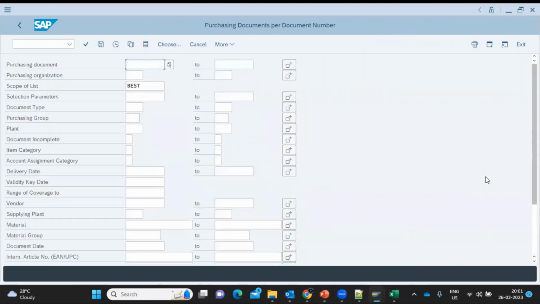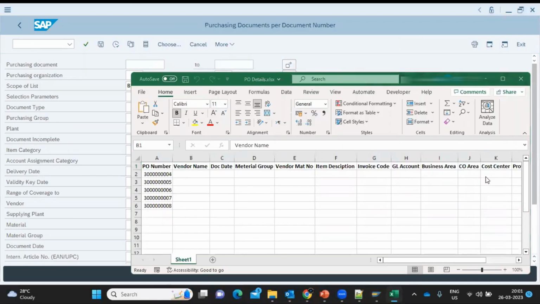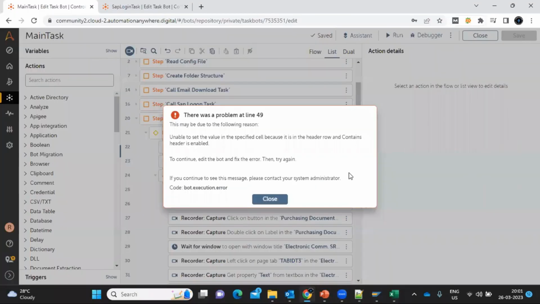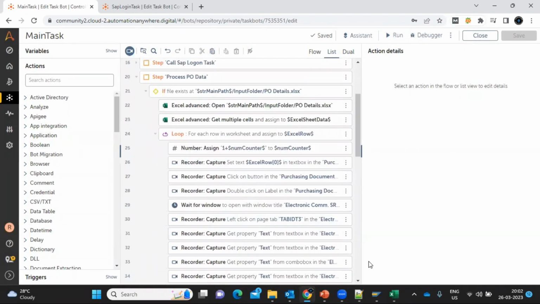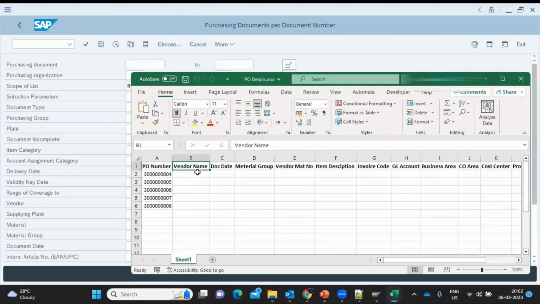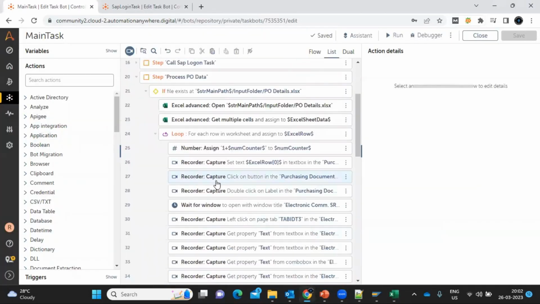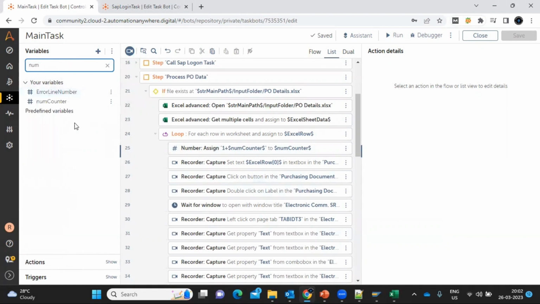Okay, so now the bot failed here. Now let's see what happened. So if you come here, line number 49. Now let's come to line number 49. The error was when the bot was trying to write down the information from the SAP. Okay, it failed because the counter value which we have kept as default was 0. So let me open that variable.